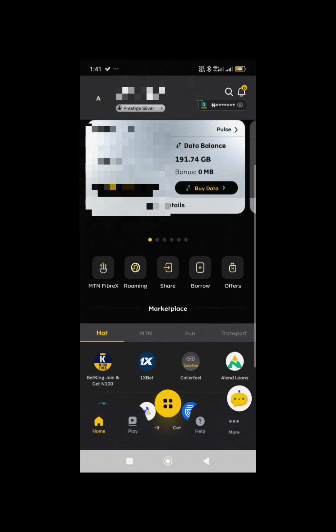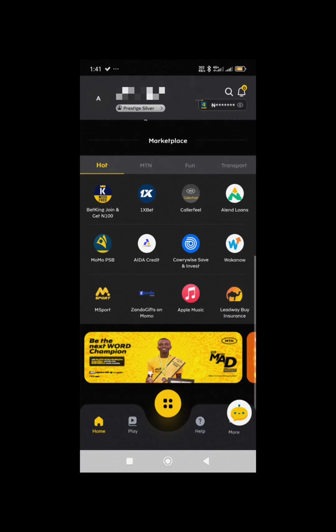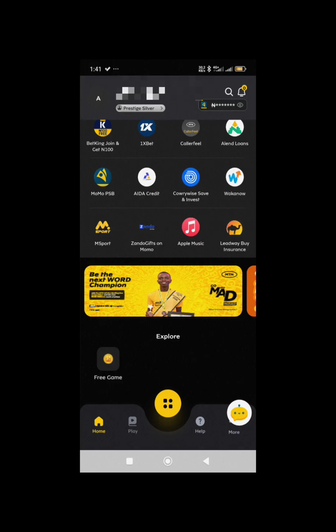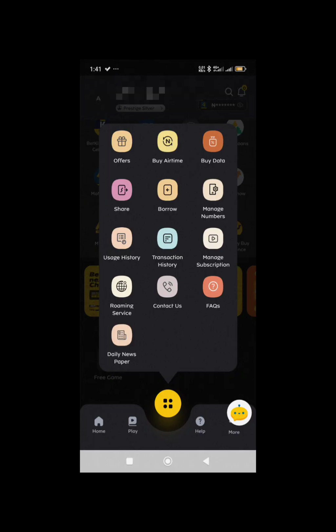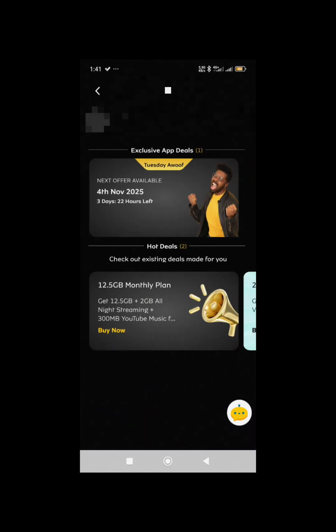Hi guys, so this is MTN app onboarding proper. We are going to start from the menu, but this is the home page. When you open the app, it will show you the home page. Then we click on the menu, the four dots. We click on offers. We start from the offers.